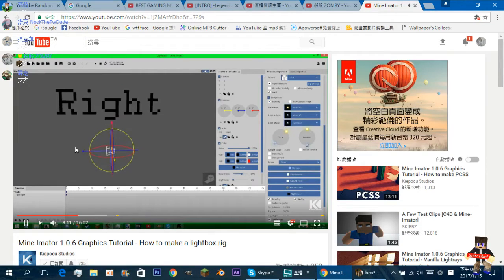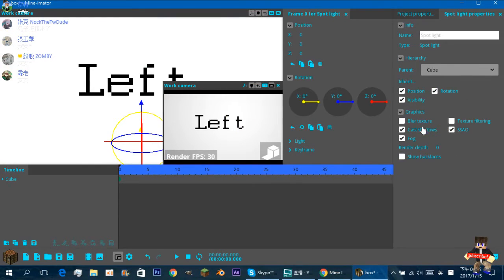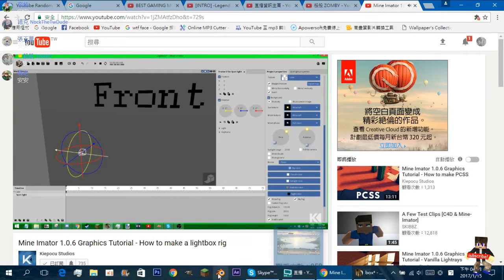Anyways, we're going to start with the first spotlight. Now, the order you do this in really doesn't matter. So I'm just going to start with the front. We're going to make sure that every spotlight we make faces inside, as in, faces to the middle of the animation. Since this one is going to be here, it's going to have to face this way.